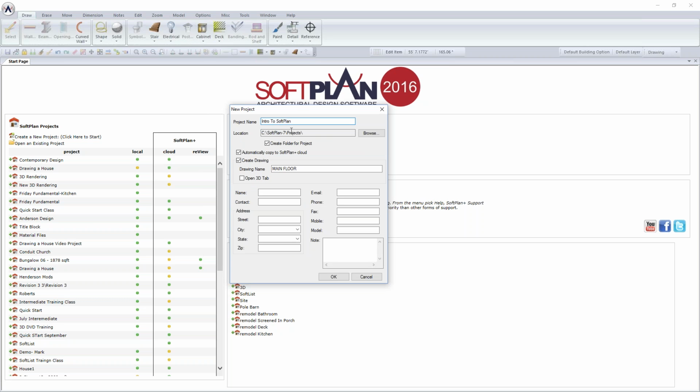And we'll have the location of where the file is going to be stored, typically directly to your SoftPlan projects folder, although you have the ability to go in and browse and save that off-site, perhaps to another network or server, etc., depending on how your office is going to be set up. I'm going to automatically copy this file to the SoftPlan cloud. What that would allow me to do is actually at the end of the Friday Fundamental today, if I wanted, I could then get your key numbers and share this file to you, and you could download that there, as well as providing a backup for me, should I need this project.